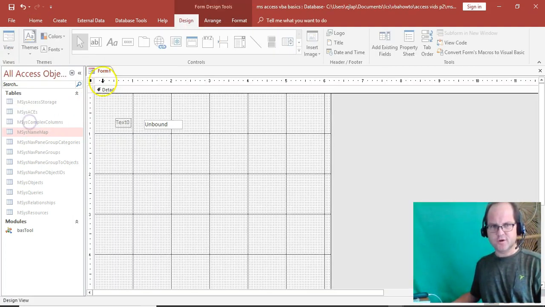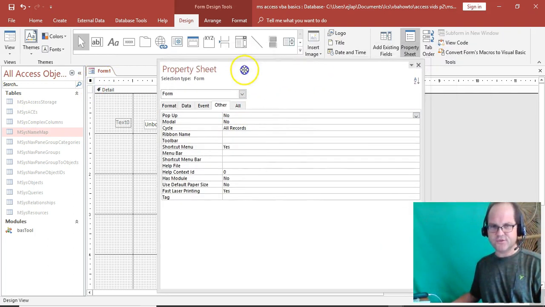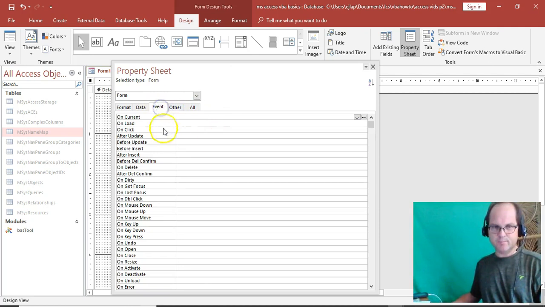Okay, so here I'm using, and this is going here. Okay, it's using this event button, and a lot of people use macros. I don't.